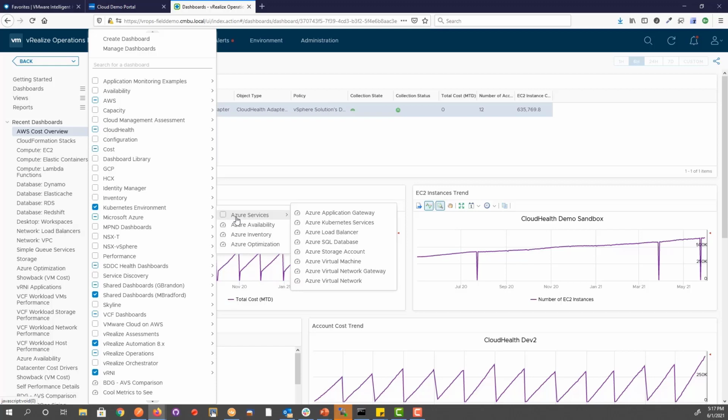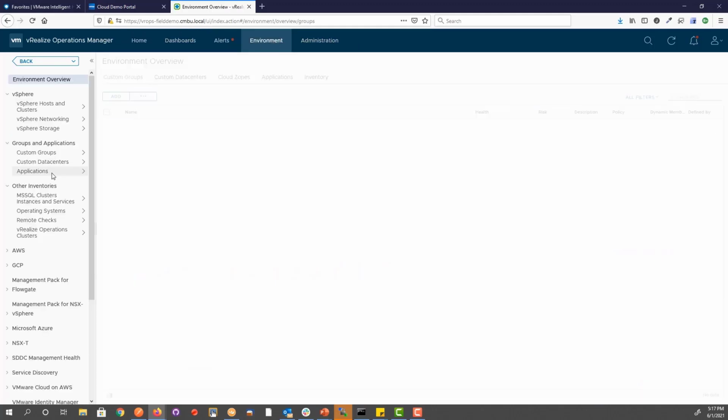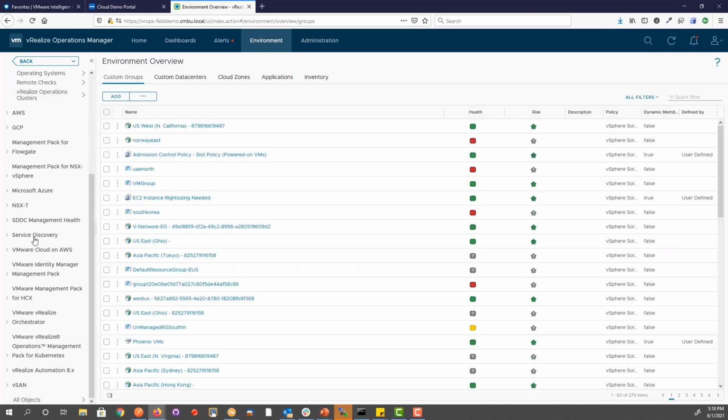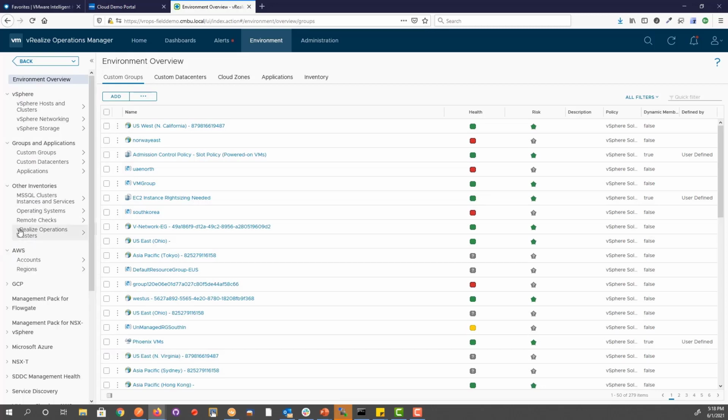Now, the other thing is once you set up these integrations, there are inventory trees under the environments tab for each of those. So for example, AWS. All of these really are grouped by accounts and regions. For Google, it's projects and regions. But if I go to the accounts inventory tree, for example, I see the accounts that I have set up, and then I see the regions that I'm consuming or monitoring underneath that.